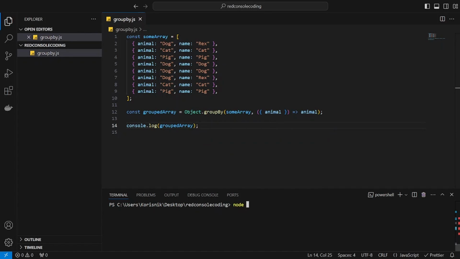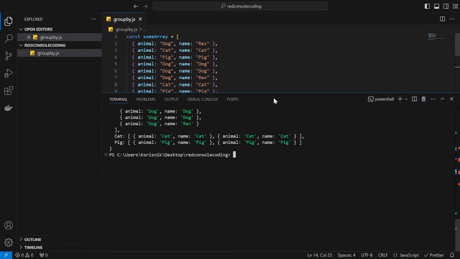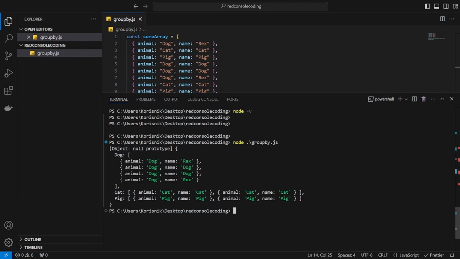And we can just run node grouped. And we get the grouped items, as you can see. We have an object of elements. We have dog that has an array of dogs. We have cat that has an array of cats. And pig that has an array of pigs.